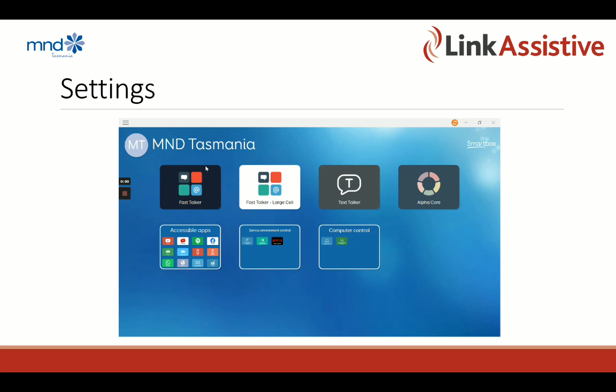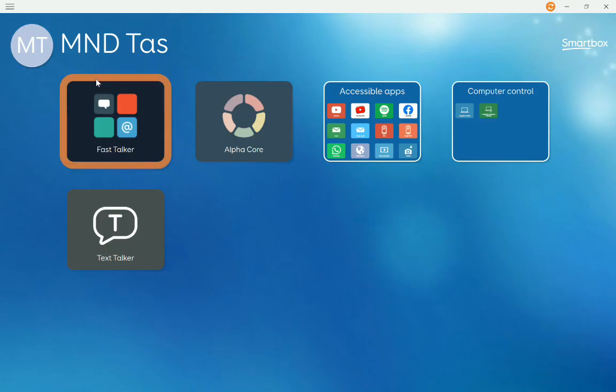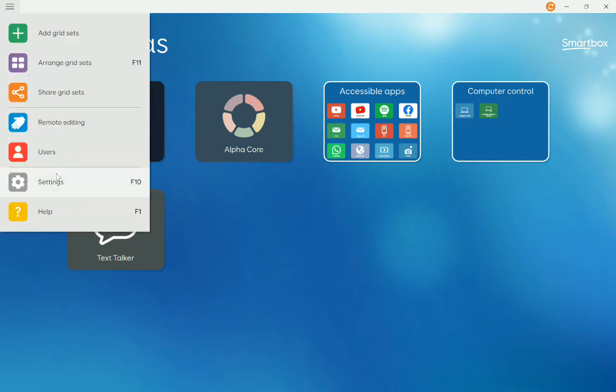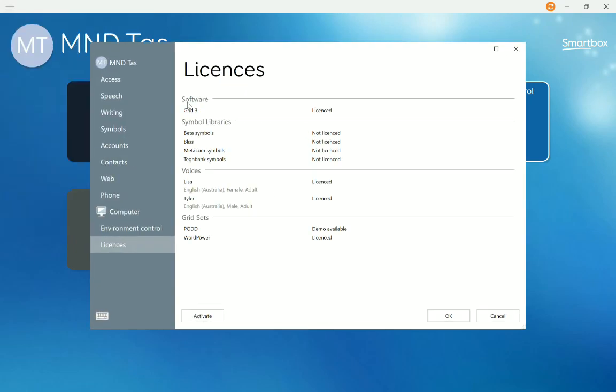The other thing that we can do is have a look at the different settings that are available within Grid 3 around preferences that the user might have around their voice, pronunciations, what the access method is, and how the software launches, etc. So let's take a look at some of the settings options. To access the settings, go to the menu and then choose Settings down the bottom of the menu there. Here we have a whole range of things that we can change.